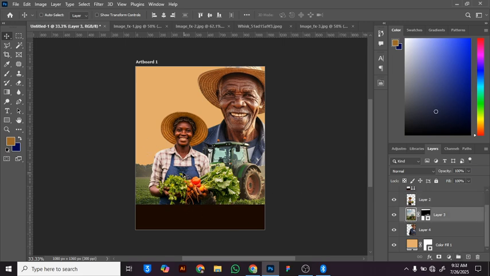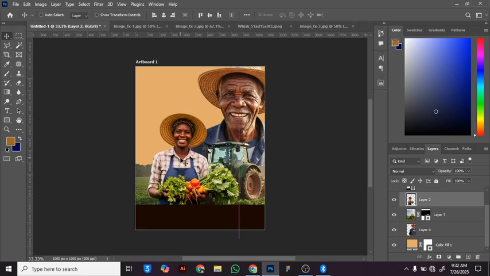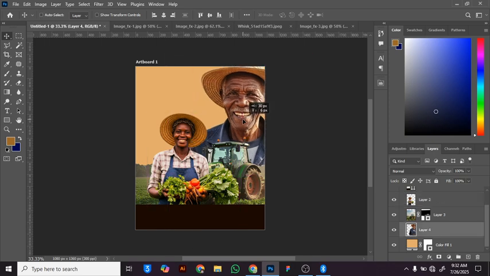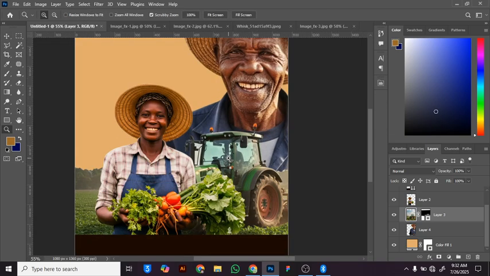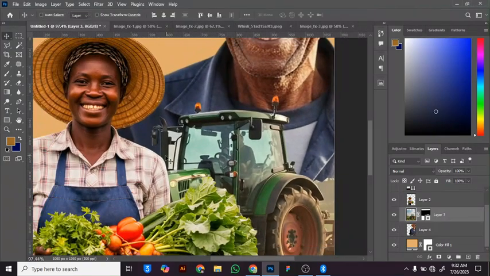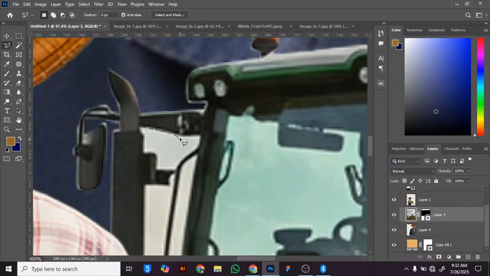So for this image, I'm not comfortable with this image. I don't like the noise I am seeing on this image. It's something I can remove, but it's going to take a lot of time. And I have another image which I think I prefer. But before then, let's trim out this extra white part.